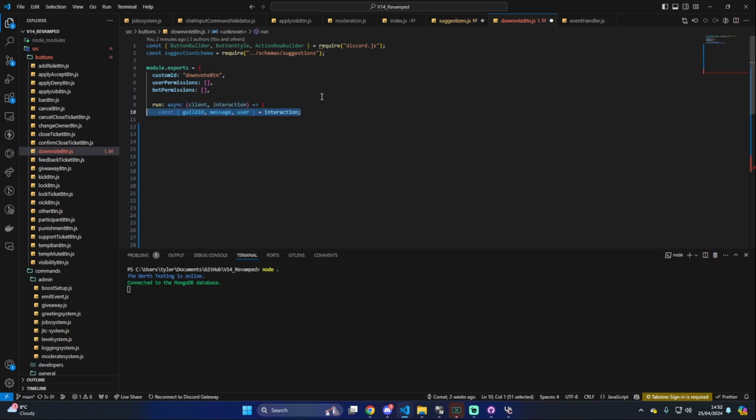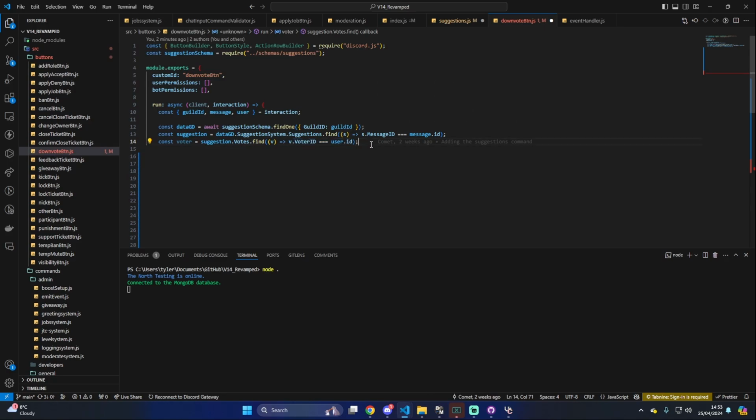Then we're going to start off our main bit here, run async, with interaction. Then we're going to pull the things that we want from interaction: guild ID, message, and user. Then we're going to get our data here. So we'll do const dataGD equals await suggestionSchema.findOne, and then we'll just find the guild ID. Next we'll do const suggestion equals dataGD.suggestionSystem.suggestions.find, and then it'll just be the message ID at the end there. Then we'll do const voter equals suggestion.votes.find, and the voter ID which will be equal to the user ID.